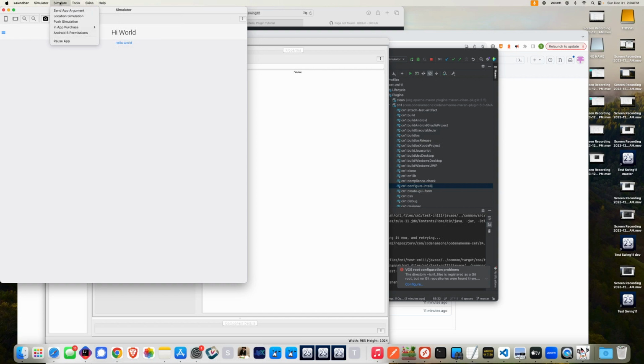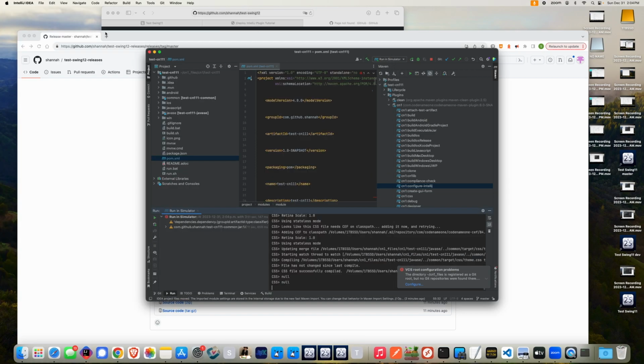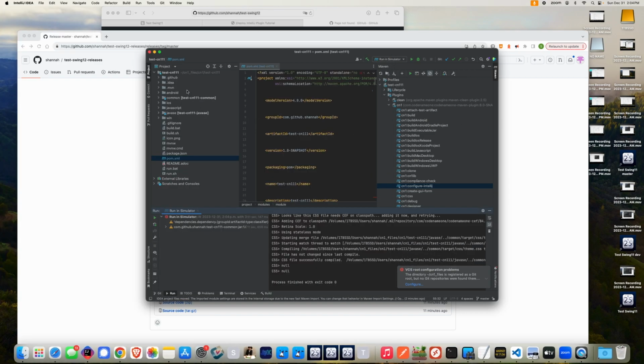If you're interested in learning more about Codename One, I encourage you to check out the Codename One website, as there's lots and lots of toys to play with there. Now, just to look at the project layout, most of your code is going to be in this common submodule.